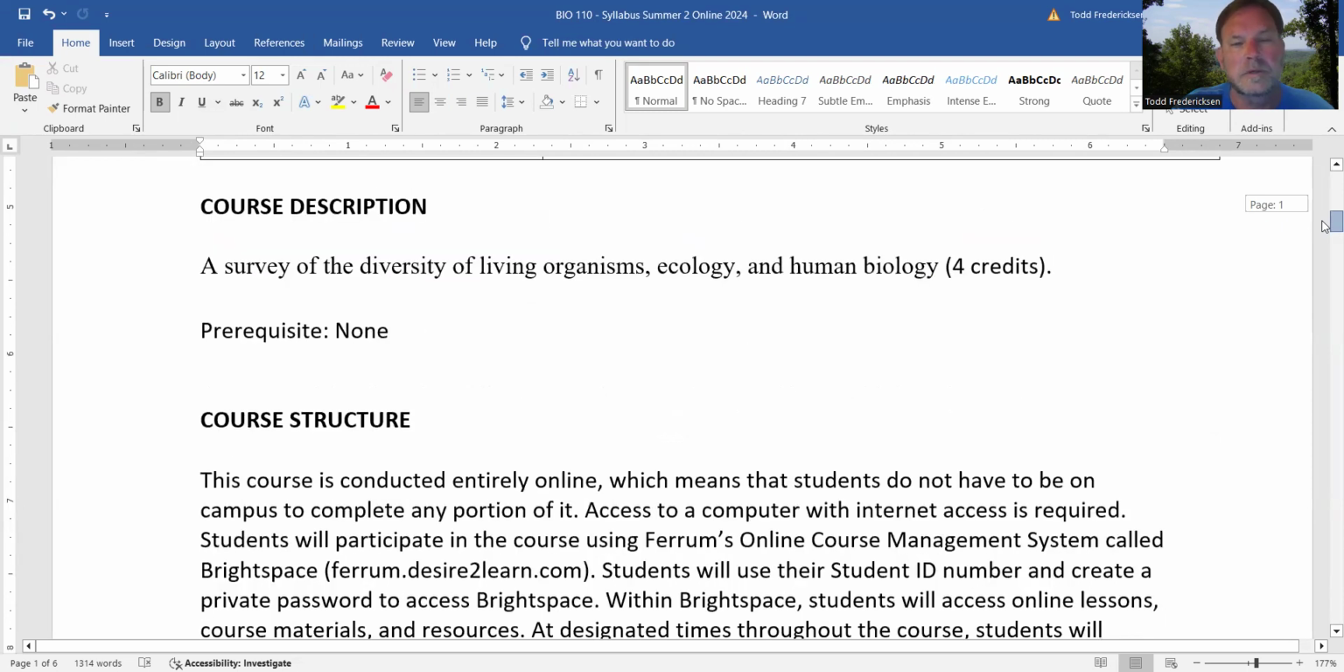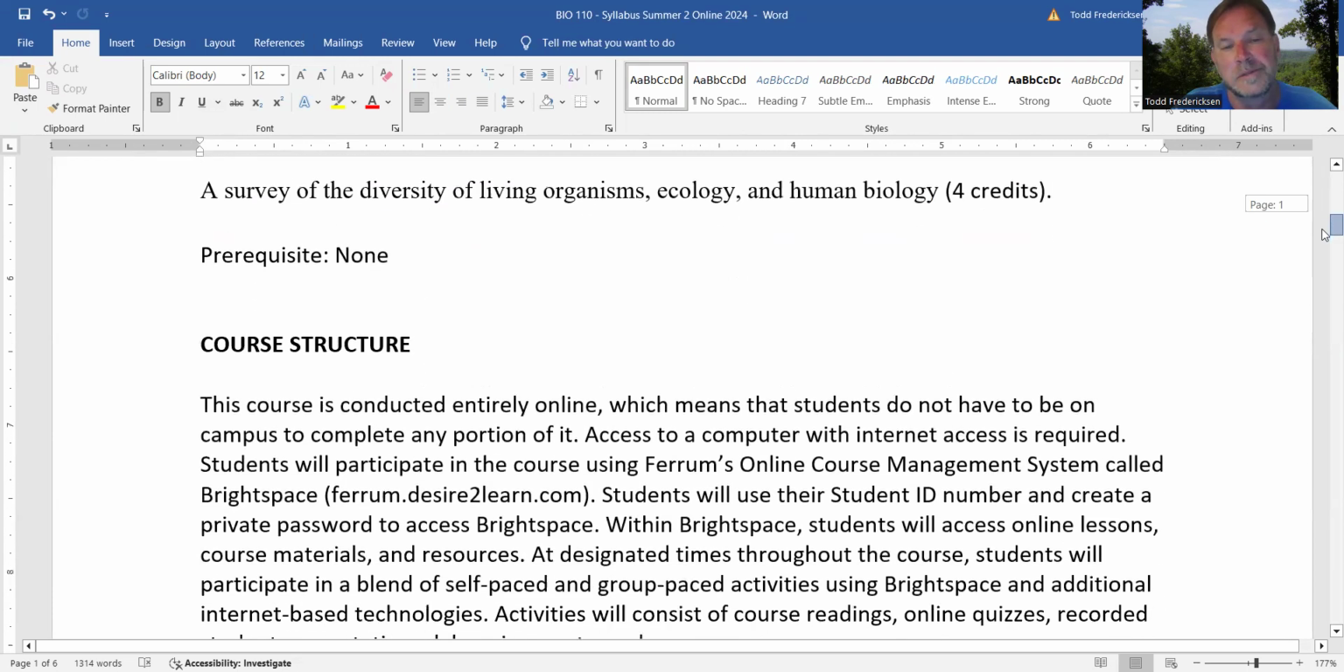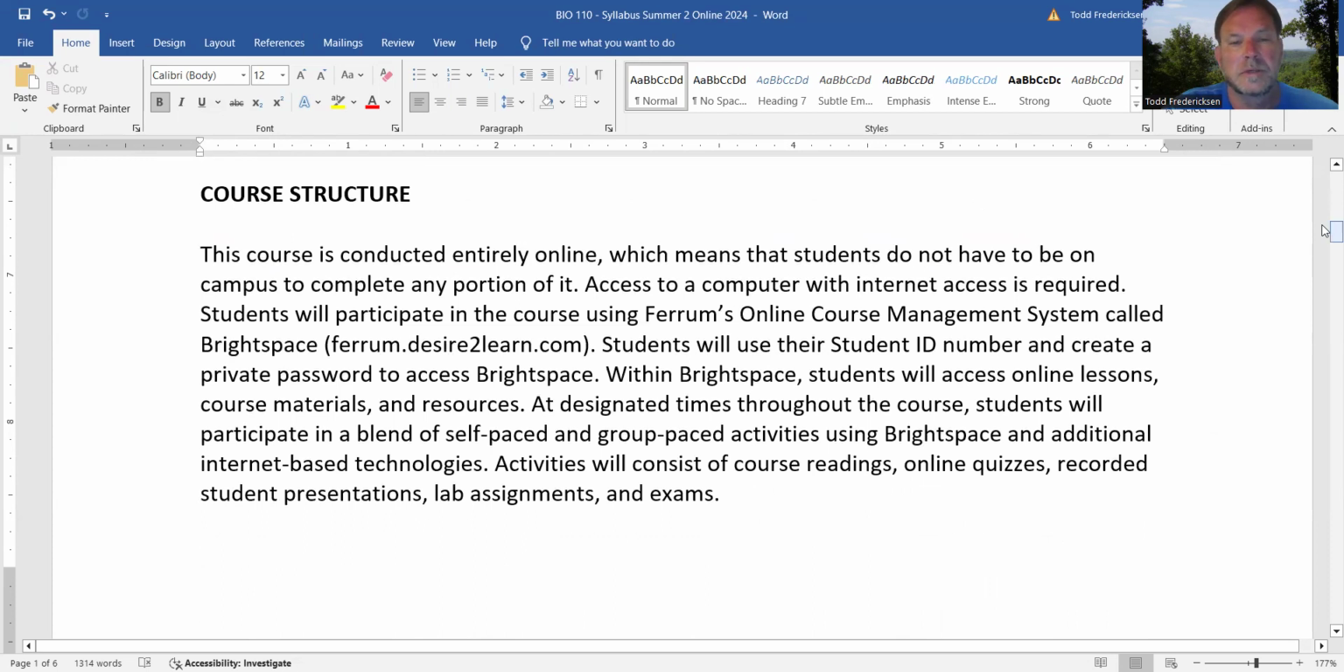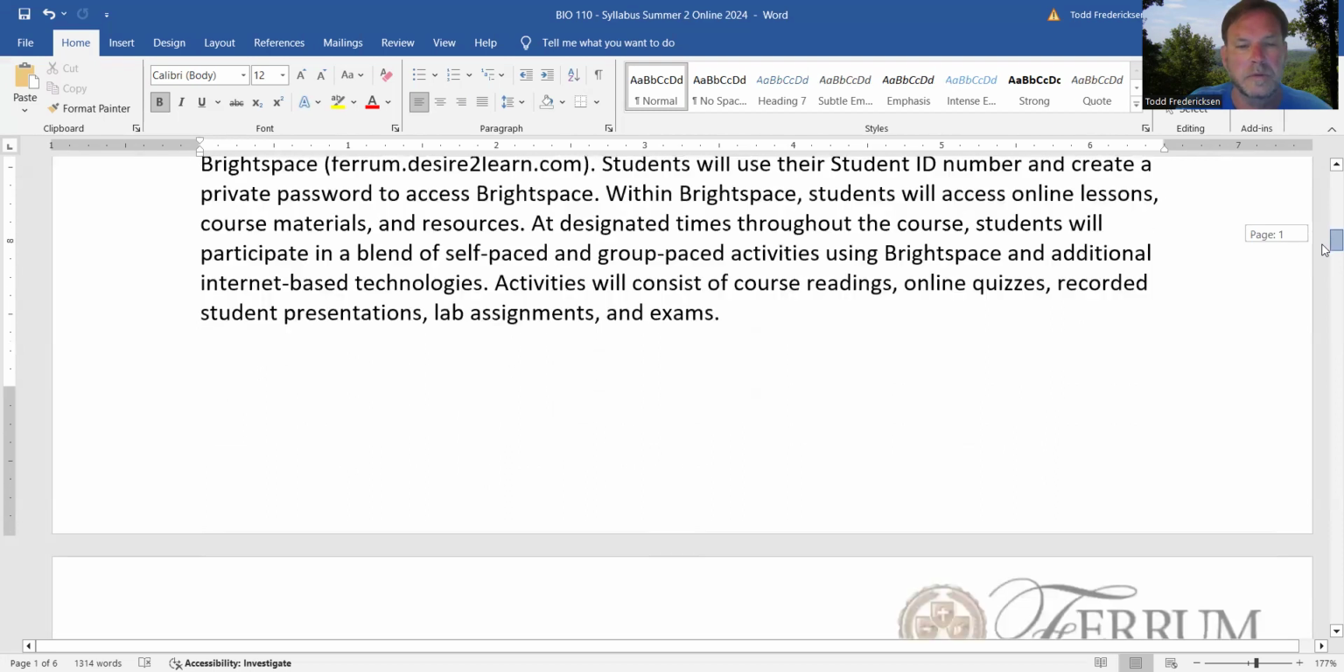So you know about the course description because you signed up for it. And you know that this is an entirely online course and that it uses the Ferrum College management system for online and in-person classes, actually, called Brightspace. And note that Brightspace is usually pretty good, usually up all the time. But if you have any problems with it, you can get help. And I'll show you where that is in a little bit.